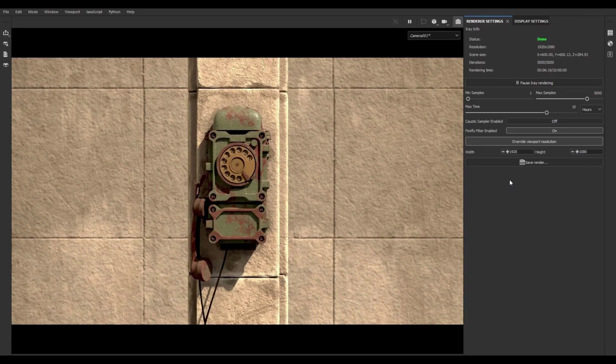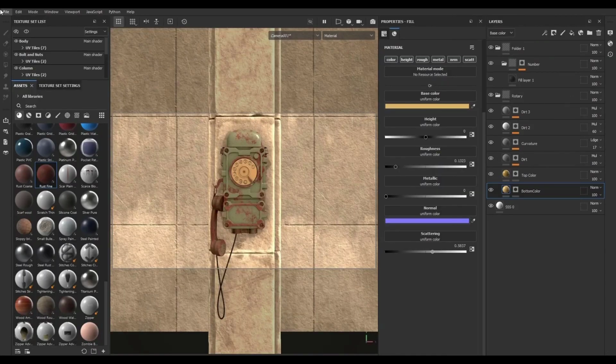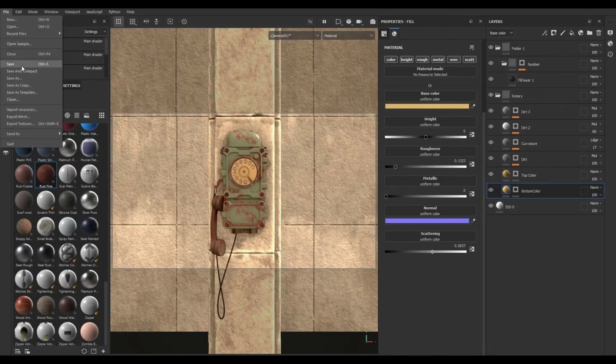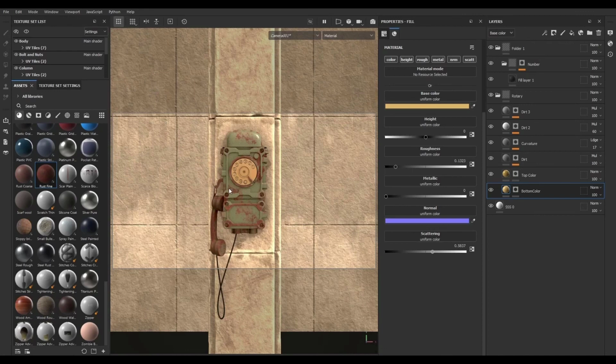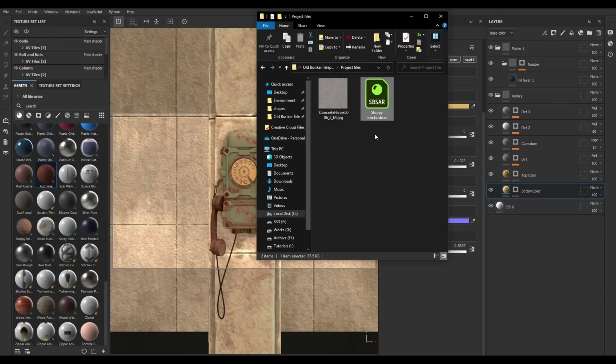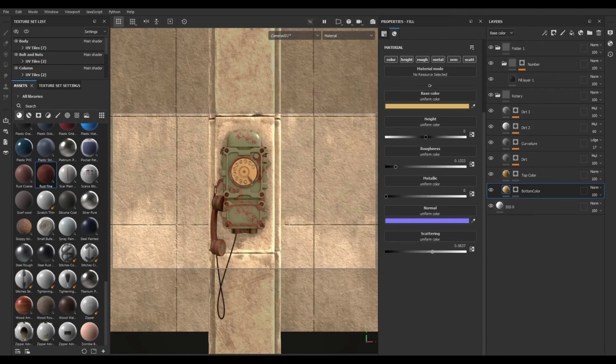All right, that's it. Save your project and done. I'm gonna include this texture and this material in the project file so we can test on them.